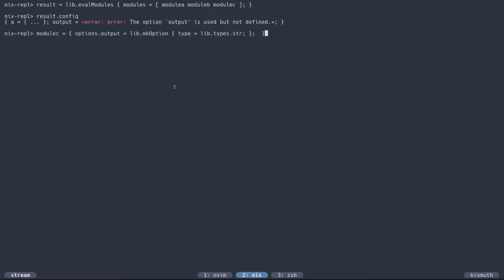Now, the difference that I'm going to make is module A has the option a.enable. Module C has the option output. Module B, instead of being an attribute set, is going to be a function that takes the config and some other stuff and can give us back, well, the module definition here.